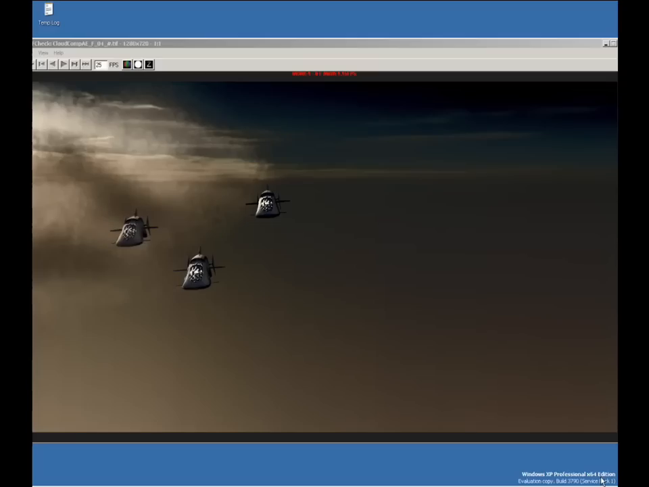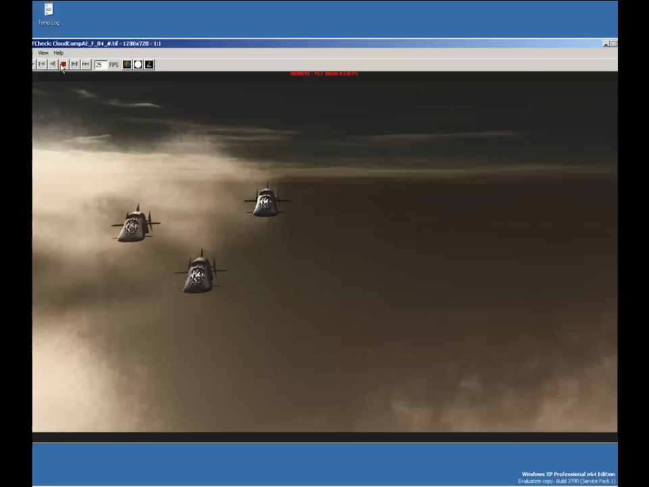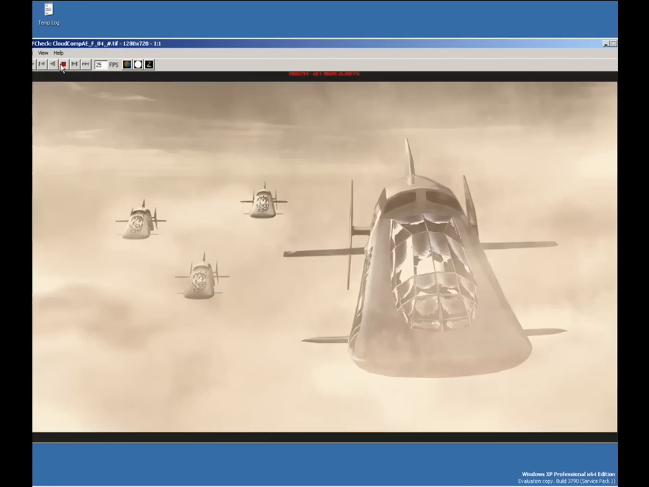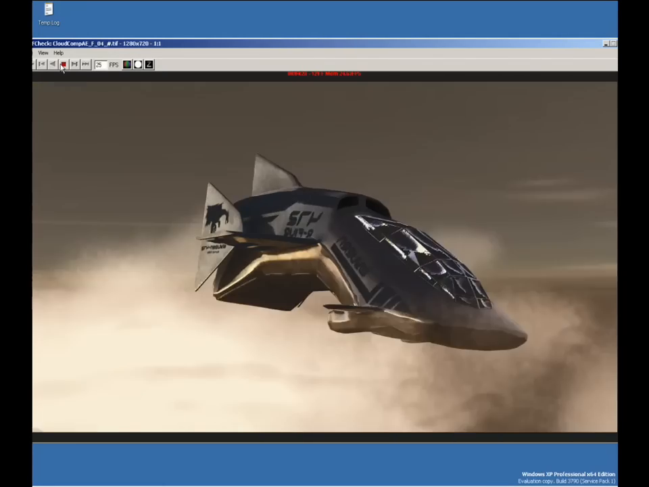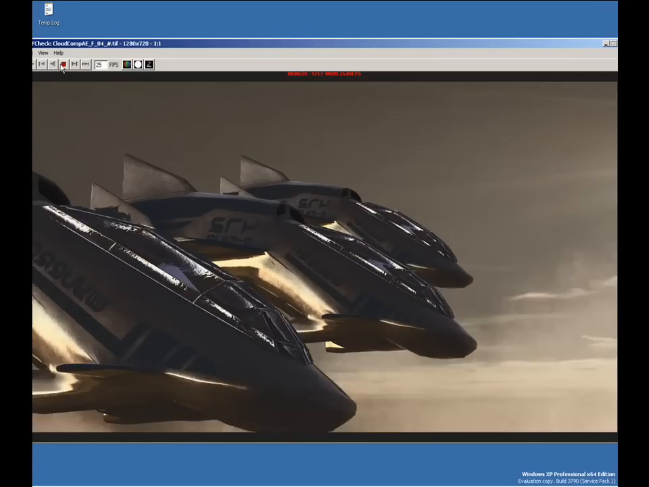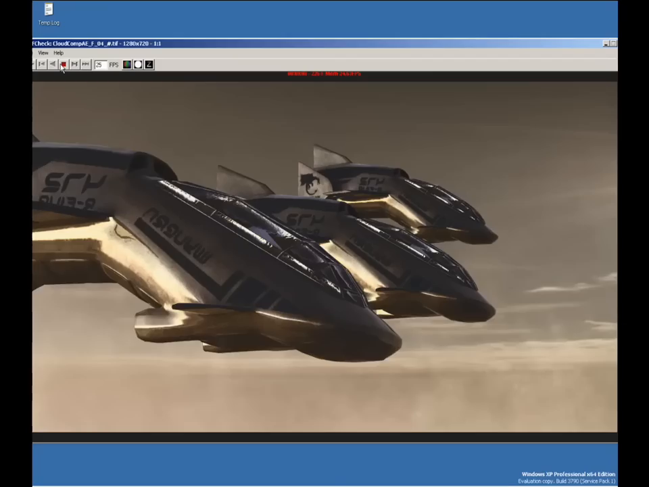Hey everyone, today we're going to look at how to render out CG cloud particles from Maya and how to comp it together with certain other CG elements to make a shot. So using this shot as reference, these CG ships are flying through the clouds and there's just a camera pan shot. So I'll be going through the techniques that I went through in order to pull this off.